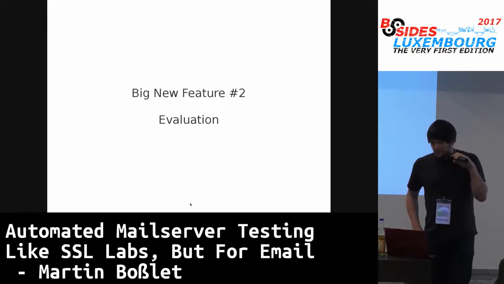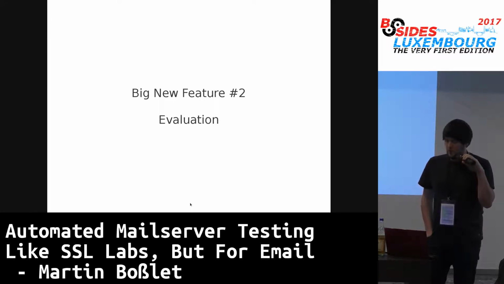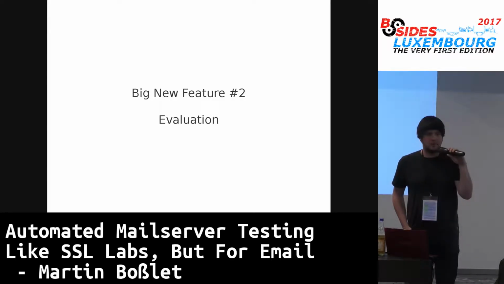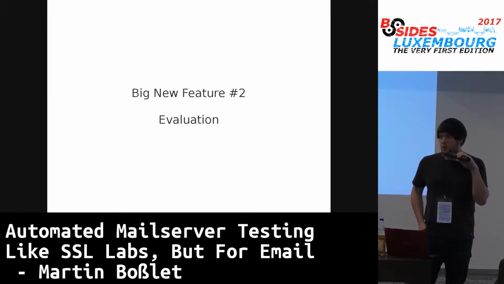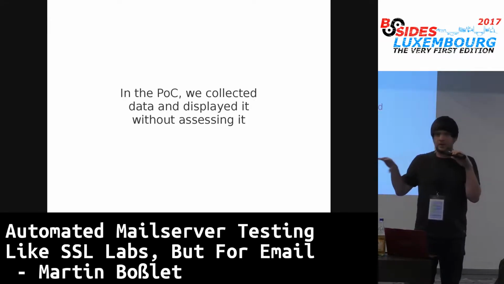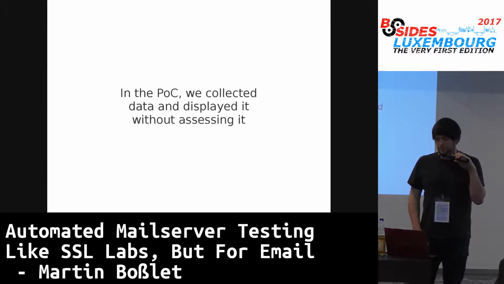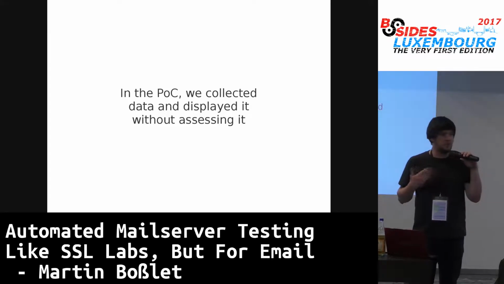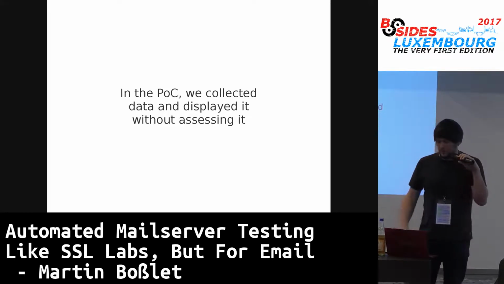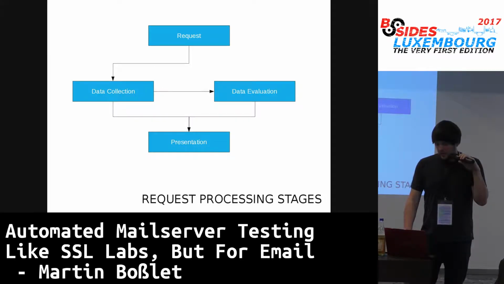Now, besides these asynchronous features, our other big feature that we wanted to include in the second phase is actually doing some parts of evaluation. In the proof of concept, we just had black text, no judgment. But here in phase 2, we also wanted to give you some indication whether something is good or bad, or if it's fine just as it is. And we added a new phase.